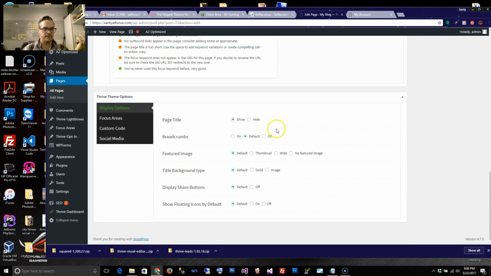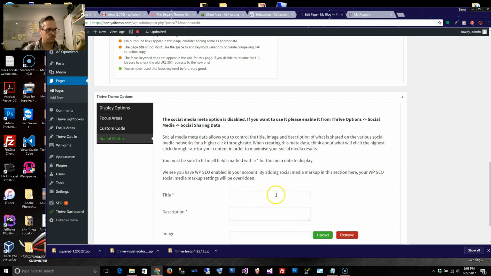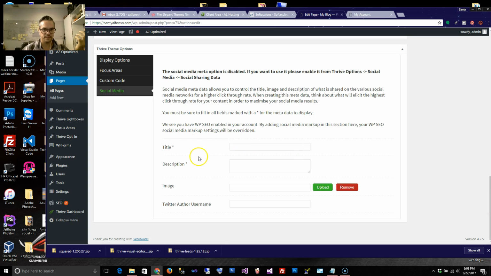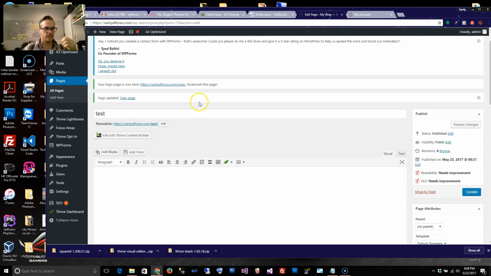Okay. You also have this, Thrive Themes also adds this in here. So if you want to show the title, hide the title, focus areas, a lot of different options. Your social media options. In here you could put a specific title, description, image, your Twitter account information, a lot of different things. Okay.